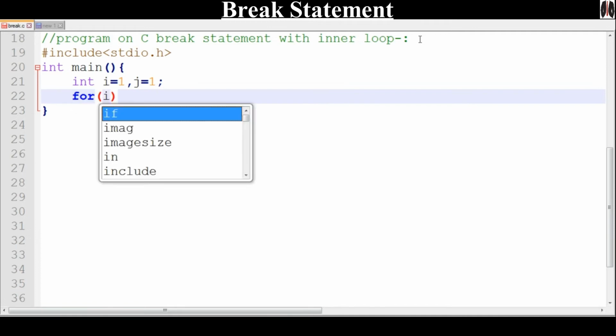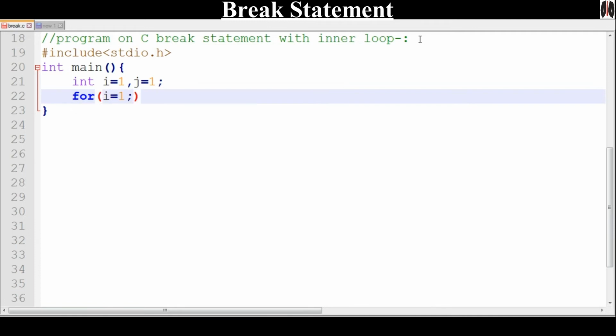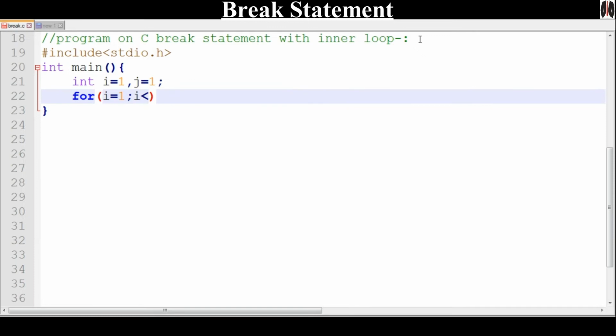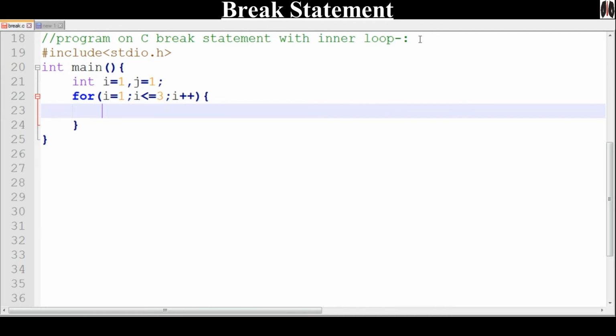Now we write our for loop, starting the loop from 1 and going up to 3 only. So we write our condition i is less than or equal to 3. This is the condition. Now we add the increment operator to process our program. Here we open the braces. This is the outer loop.